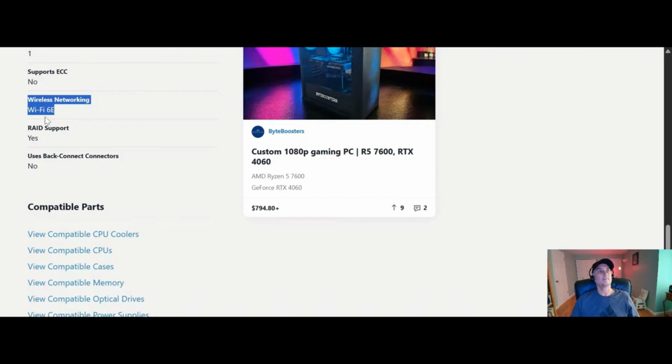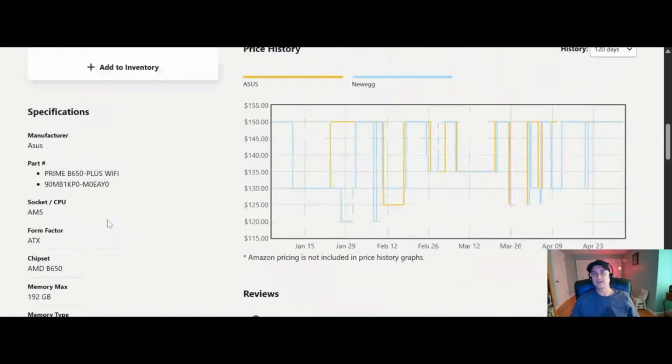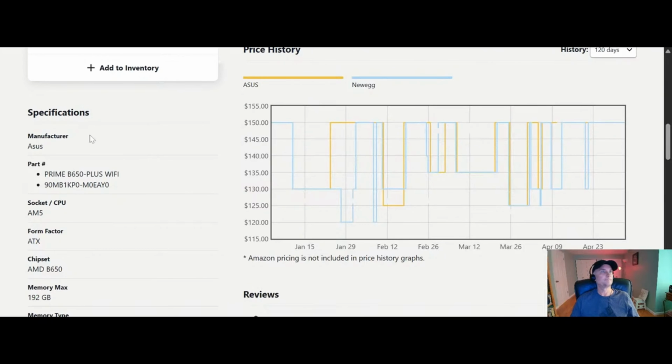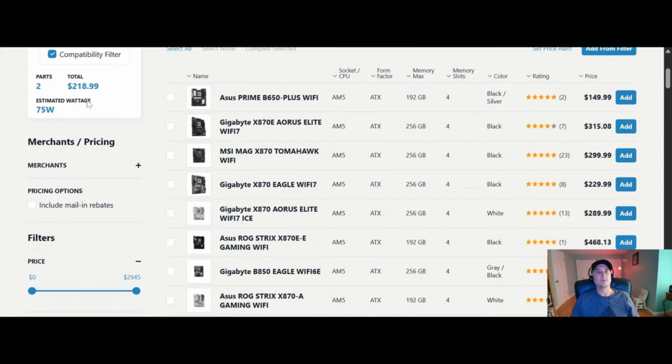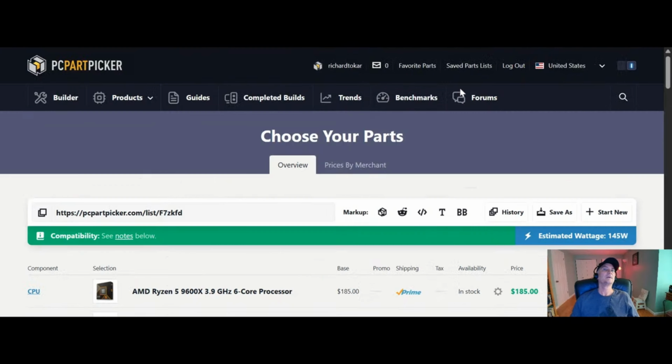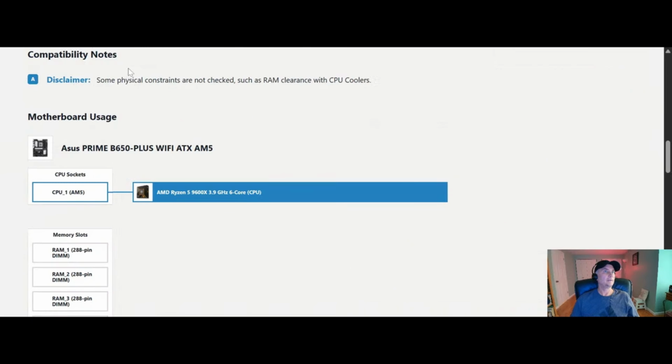So this is really modern. I know it's not Wi-Fi 7, which is the very newest, but I don't think many people are using Wi-Fi 7 at this point. We can talk about this again in a couple of years. Okay, so we're going with this. This is the motherboard I think that I want to go ahead and add. Let's do it.